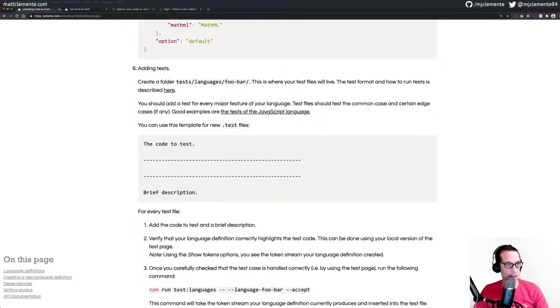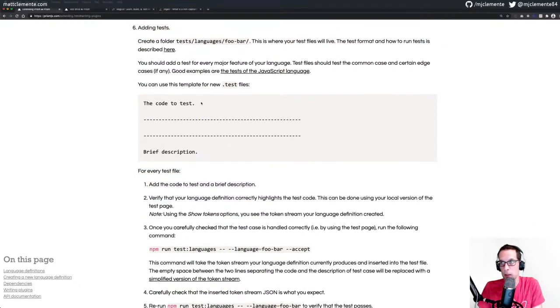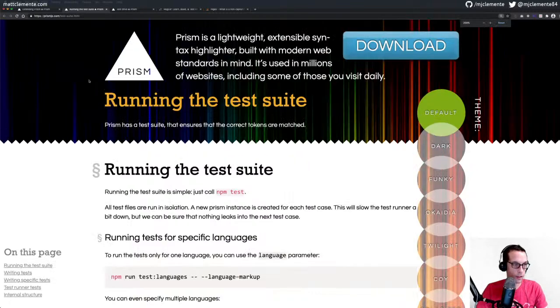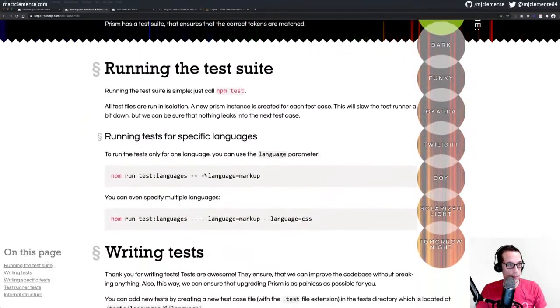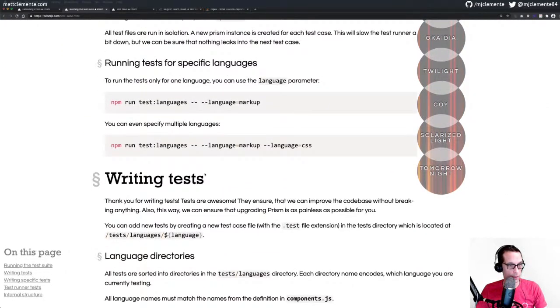Okay, add in tests. This is going to be the next step. Create a folder, tests, language, foobar. This is where your test files will live. The test format and how to run tests is described here. All right, running the test suite, npm test, and add a specific language.